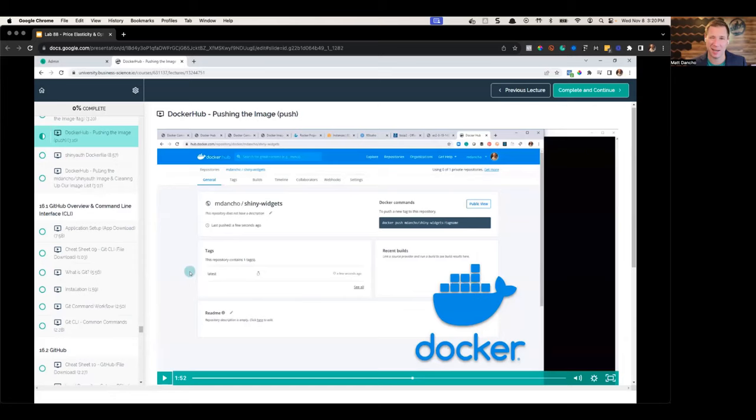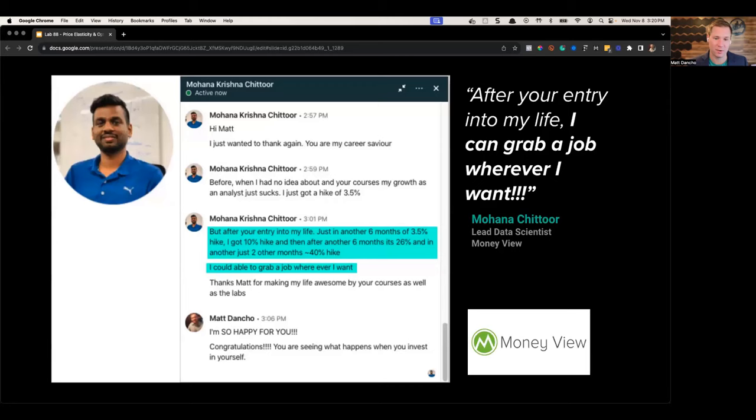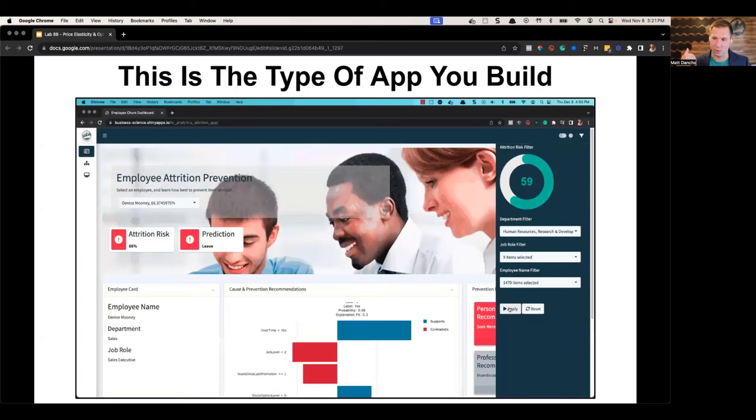To prove it, we've got Mohana. He is the lead data scientist at MoneyView. He says here, after your entry into my life, just another 6 months of 3.5% raise hikes, I got a 10% hike. And then after another 6 months, a 26% hike, and another 2 months, a 40% hike. I could literally grab a job wherever I want. This is a total of a 94% raise in just 8 months, what he achieved after he took this course. The secret: he was able to run circles around his counterparts with the Shiny web apps in production. Doing more with less. All right, this is the type of web application that you build.